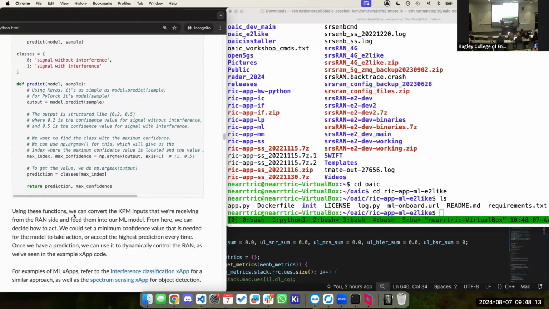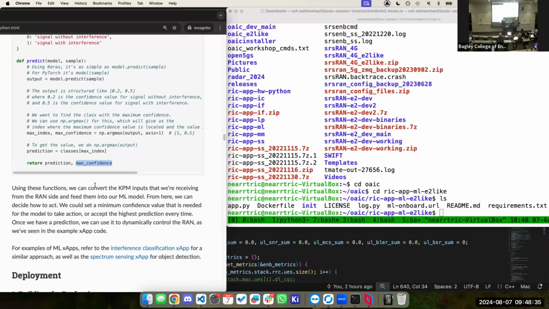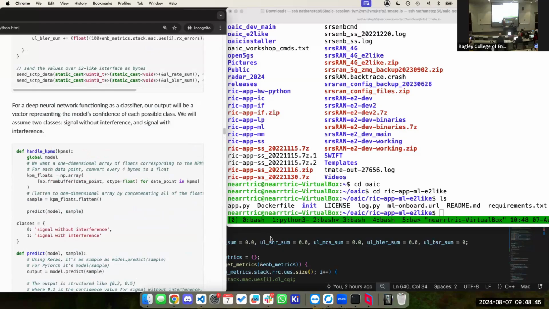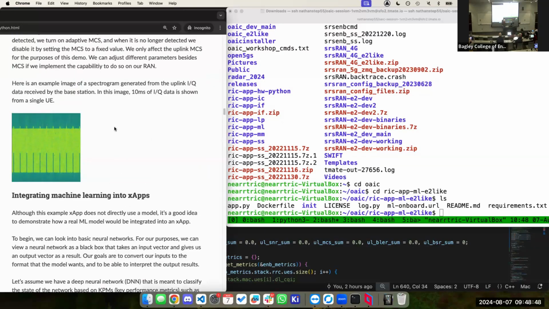Essentially, from here, we can decide how we'd like to act on such a system. So we could set a minimum confidence value. We can look at this and decide, are we sure enough that there's interference that we actually want to take action? Or do we want to accept the highest prediction every time? Is that acceptable? Once we have a prediction, we can use that to send commands back, as we saw previously in the xApp code. So that's the main parts of the xApp development that I wanted to go over.